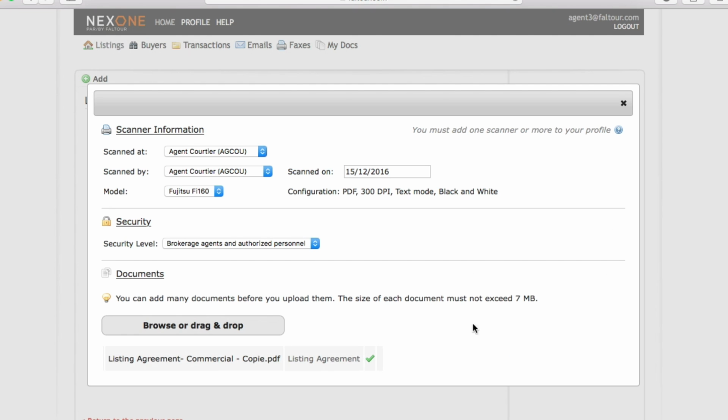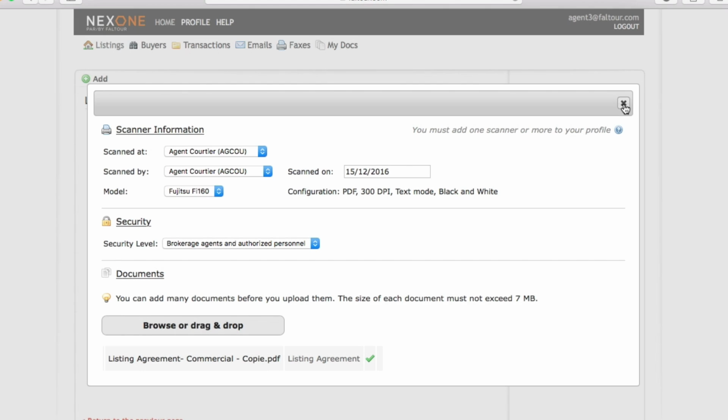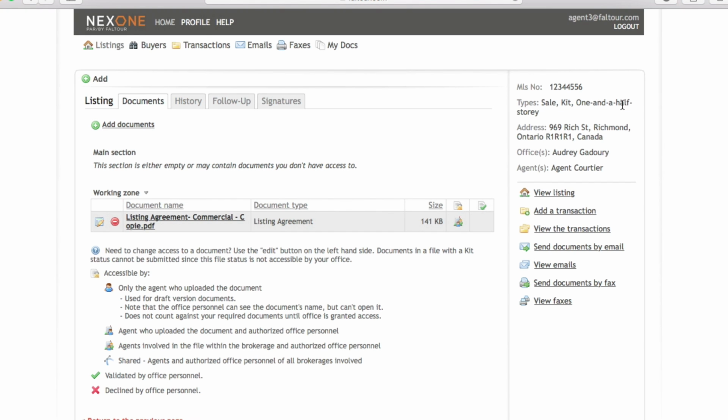Once I have my green check mark, I can close this window by clicking on the X at the top right corner. This is how you add a document into a listing file.